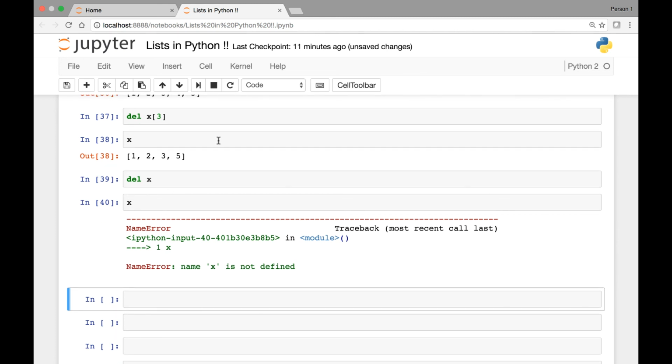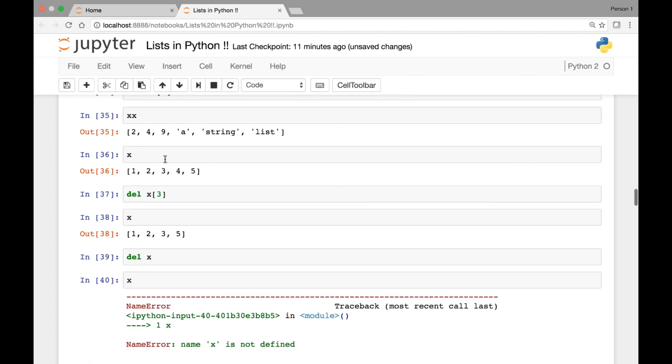In this lecture we looked at how we can access elements in a list by using indexing and index slicing, and we briefly saw how we could delete elements in a given list. And in the next lecture we'll look at list operations.